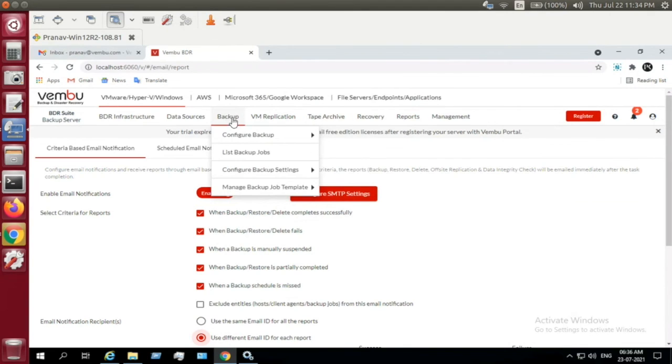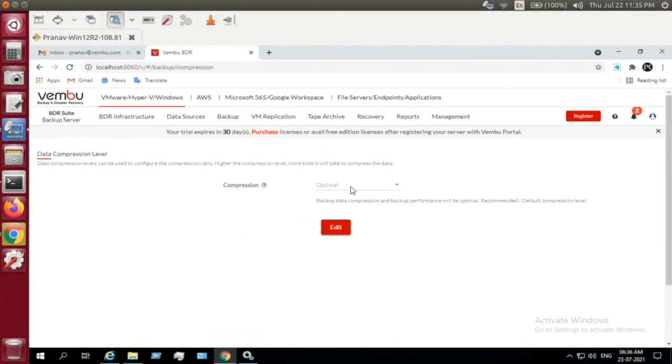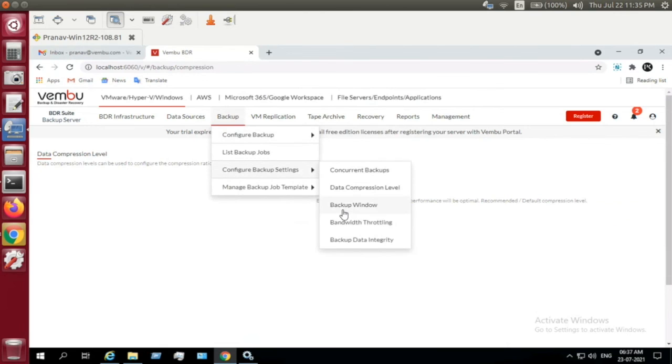Okay, there are some settings that you can even do, like concurrent jobs, the backup jobs that you want to run in parallel, and data compression level. You can go with the optimal default, or you can go for a higher or lower compression rate based on your requirement. And you also have settings for the backup window. As I said, you can set from when to when not to run your backup jobs, bandwidth throttling for a particular backup job, or for the whole backup to the host itself, or you can check the backup data integrity.